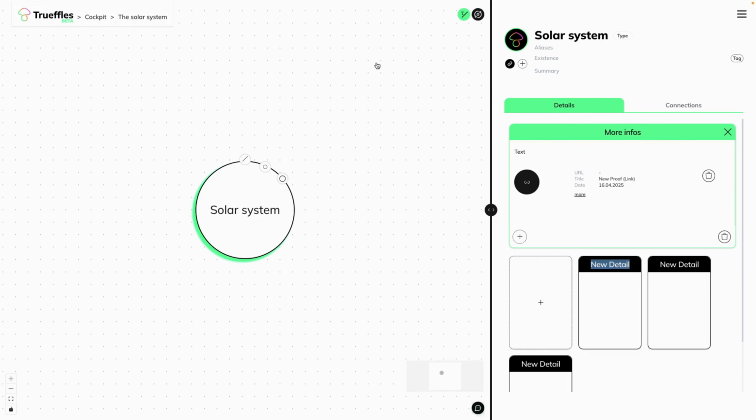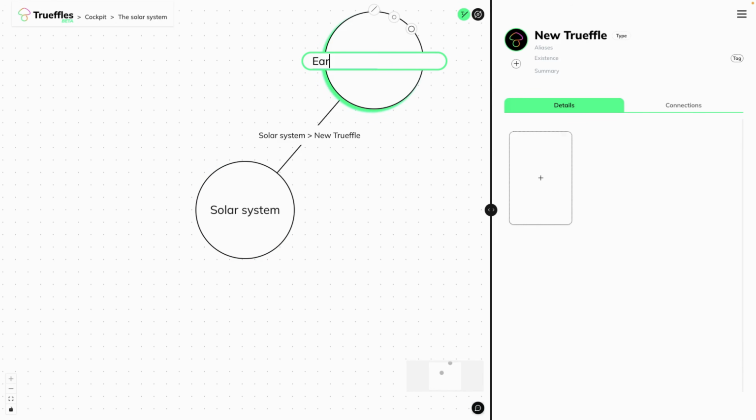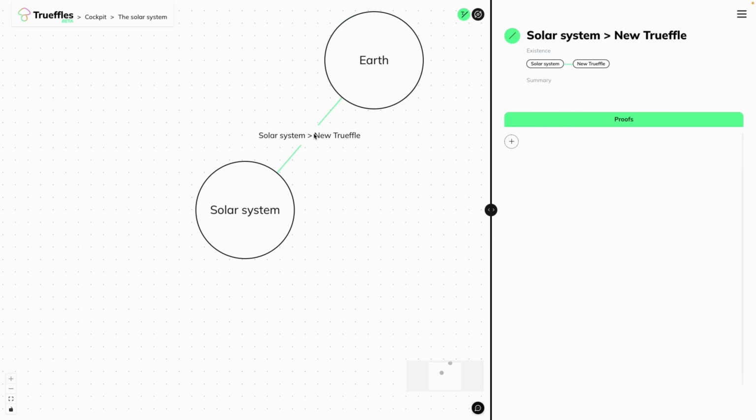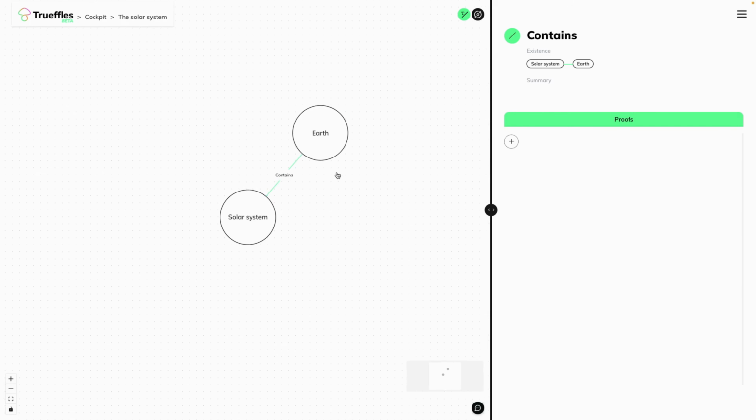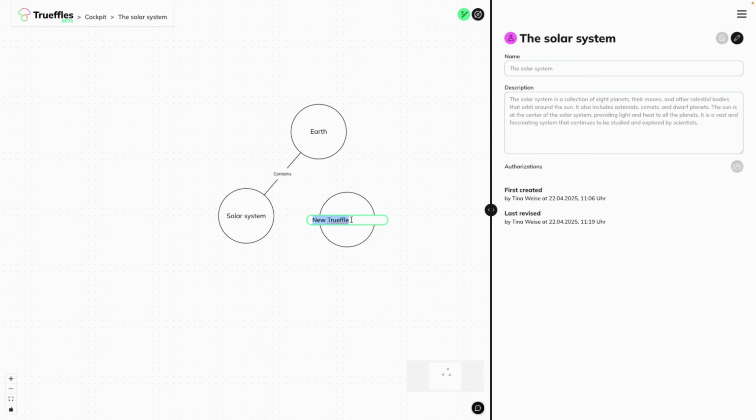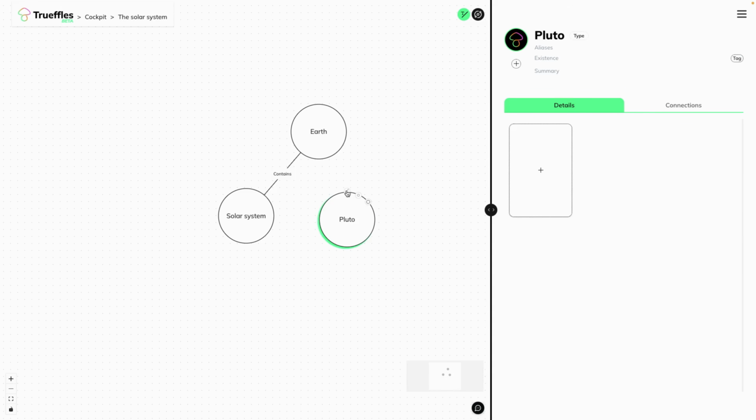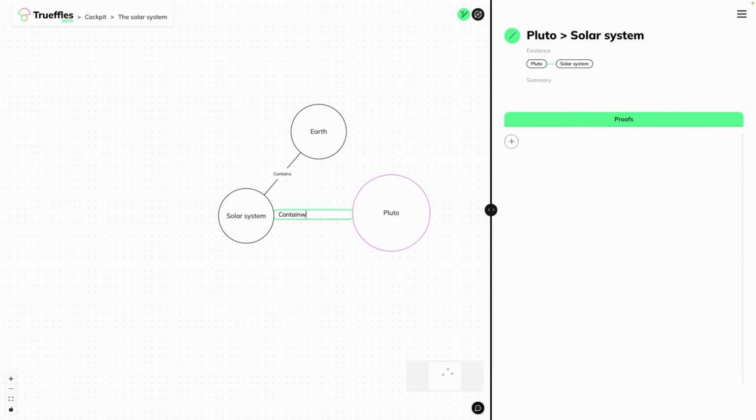Adding more truffles works like this. You can drag out a connection line, rename them, also renaming the connection. You can also add more information behind every connection. You can double click also to add new truffles, rename them, connect them. You can also style the truffles with color and with size, and you delete them by selecting them and pressing the delete button on your keyboard.